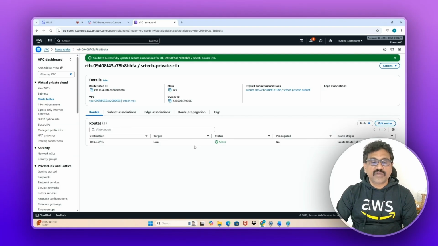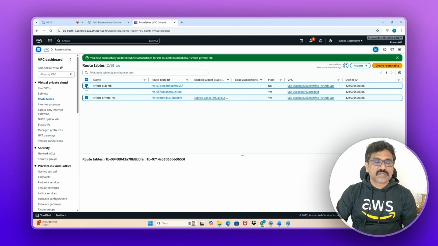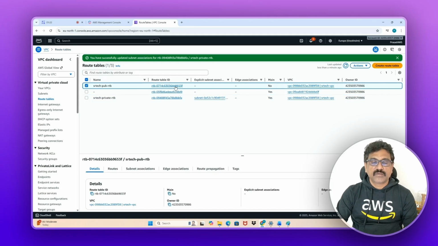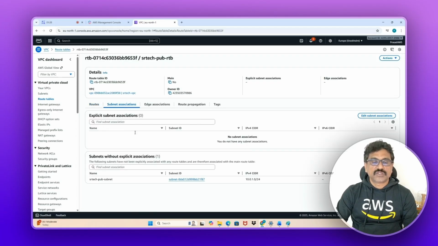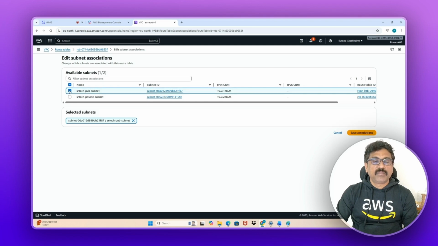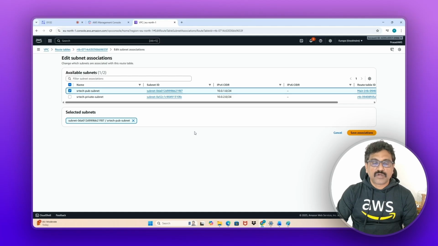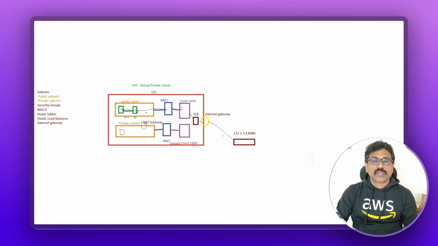Just click on it. Same way you have to do for the public route table. Now carefully select the public route table. Click on this and now select the subnet associations option here and now select edit subnet associations. Here carefully you just select the public subnet because this is the public route table. Okay, fine. Now save associations. It will be saved. Now successfully we have associated route tables with subnets.